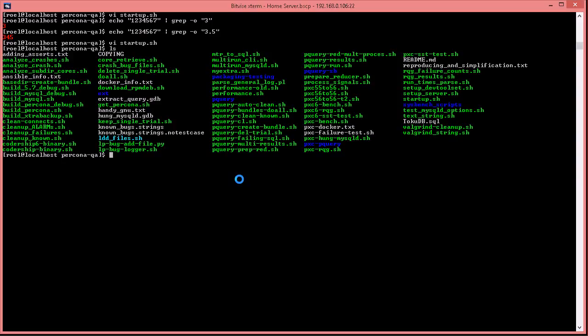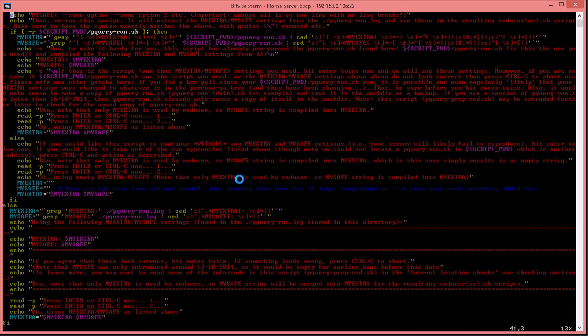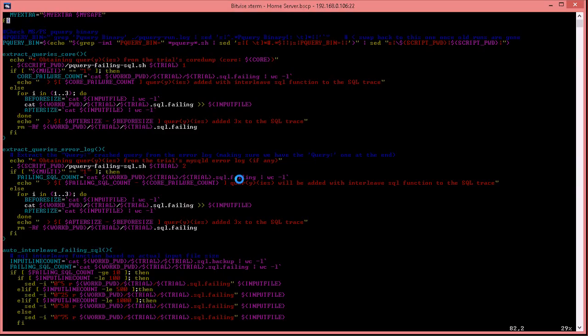Okay, let's have a look at another example. In this script there's a fair bit of text output to the screen. Here we have a for loop, for I in 1, 2, 3. We do a number of items. We're going to extract queries from the core, and this is done in another script, and we're sourcing this script.